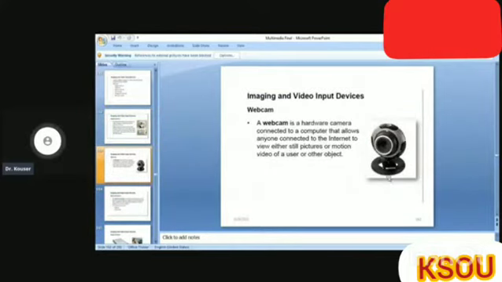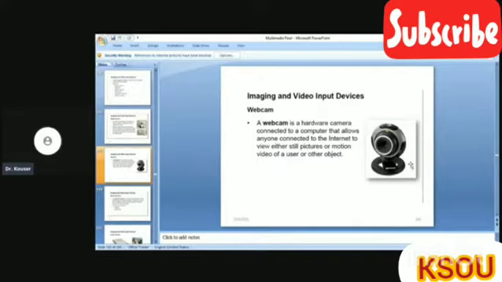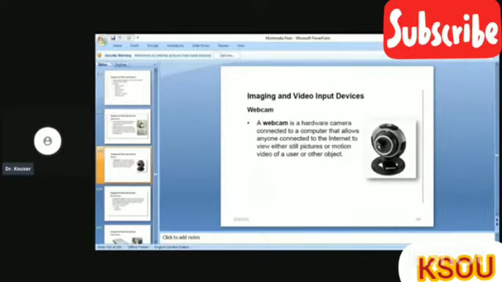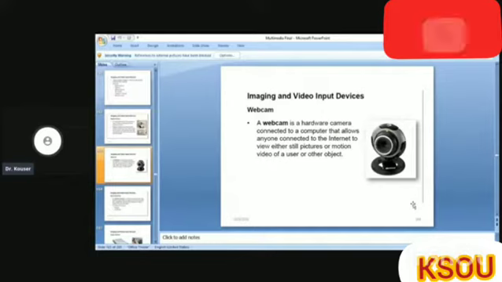So this is a web camera. If you don't have a camera on your laptop, you can put this as an add-on to your existing setup with the help of Bluetooth or a USB port, and this will give additional functionality to your laptop. It will act as the web camera. This is an external webcam. It is a hardware camera connected to a computer that allows anyone connected to the internet to view either still pictures or motion video of the user or another object.